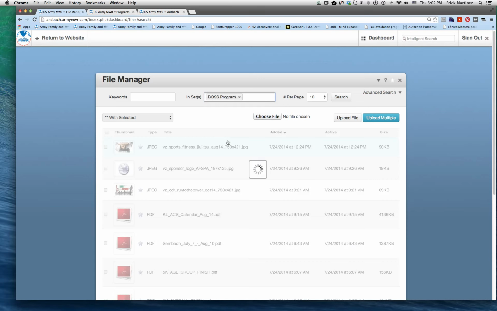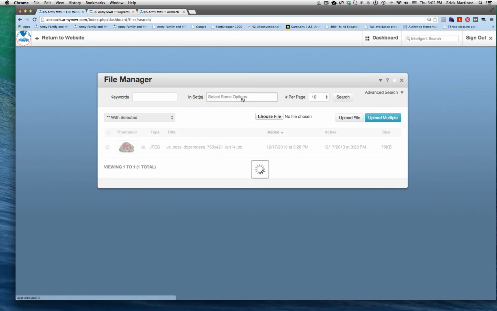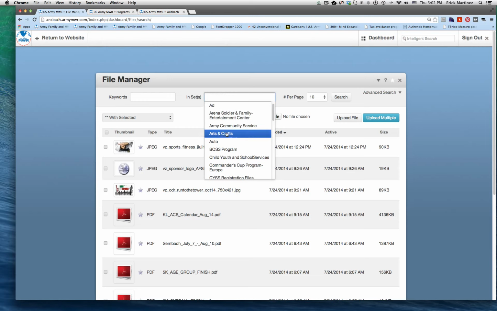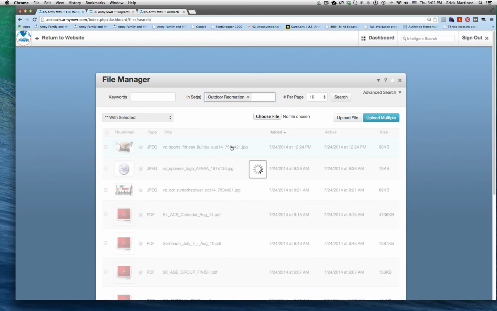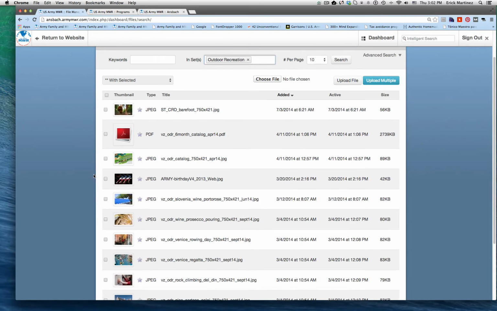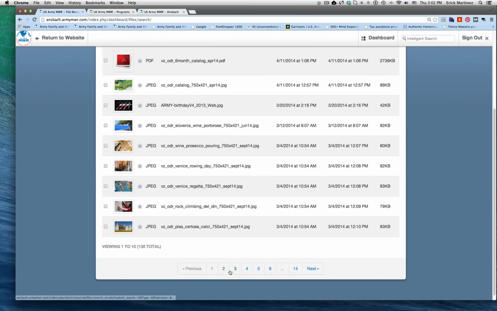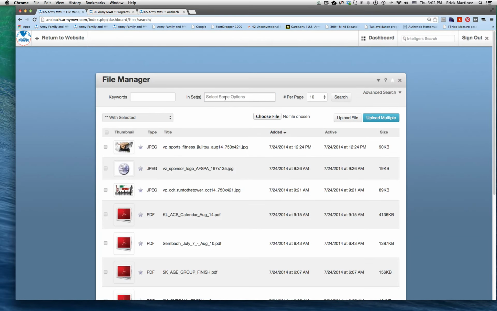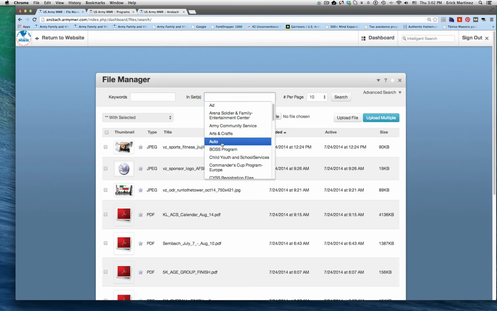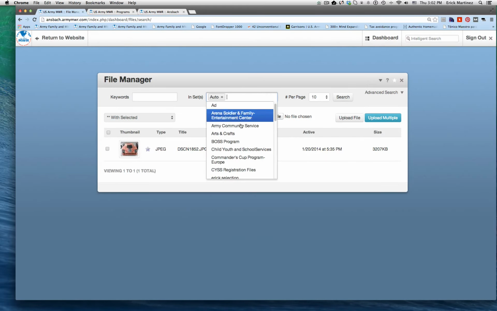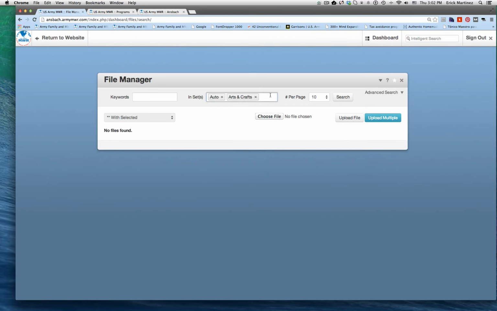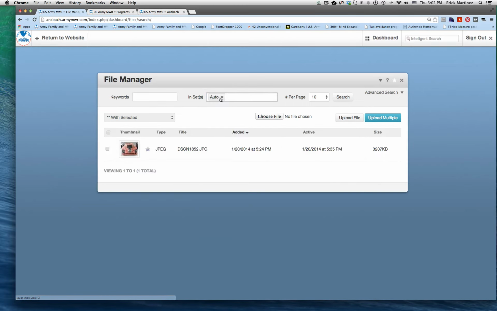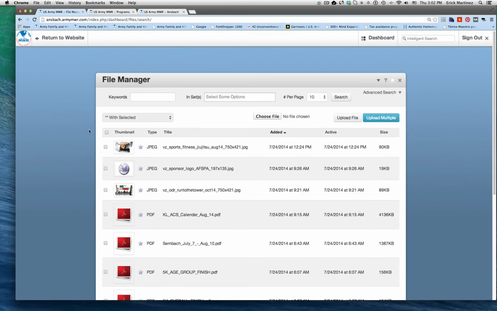You can also search by set. Some of these have more than others. It's a work in progress. So, say outdoor recreation, I think they do a better job. And then you see all those outdoor rec files. Yeah, they have like 14 pages of that. So it's a neat way to organize. And you can actually search in more than one set as well. You can do, let's see, all the auto ones and all the arts ones and so on. Apparently it doesn't have anything, but okay.